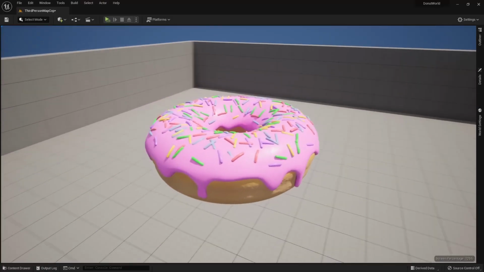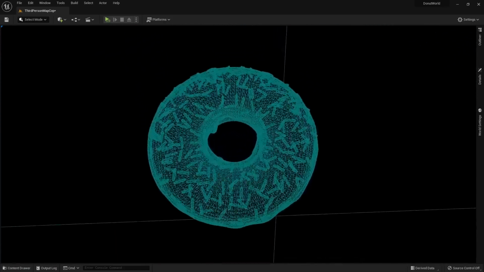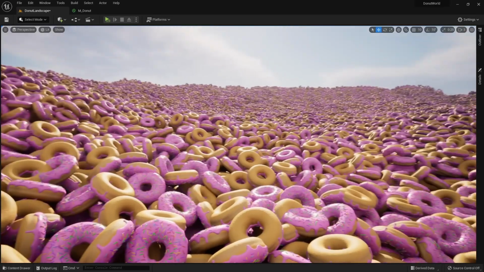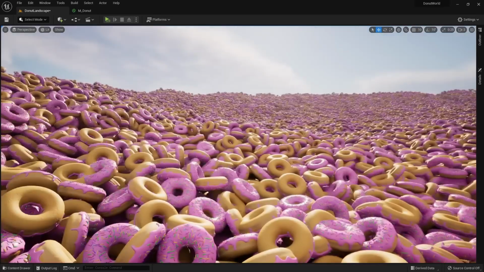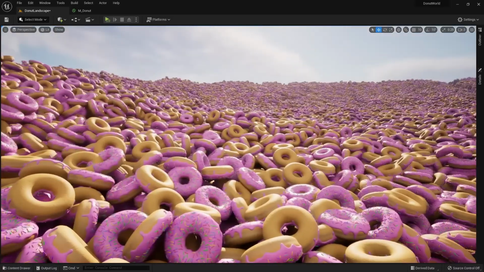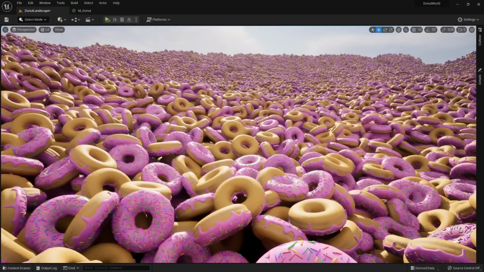So here's another example demonstrating Nanite. Right in front of you is a donut I made in Unreal Engine, and this donut is made up of about 30,000 different polygons. Here we have that same donut, but copy and pasted over 100,000 times. And as we can see, my frame rate is about 5 to 10 frames per second, which is obviously unplayable. And the reason why is because these donuts aren't making use of Nanite.